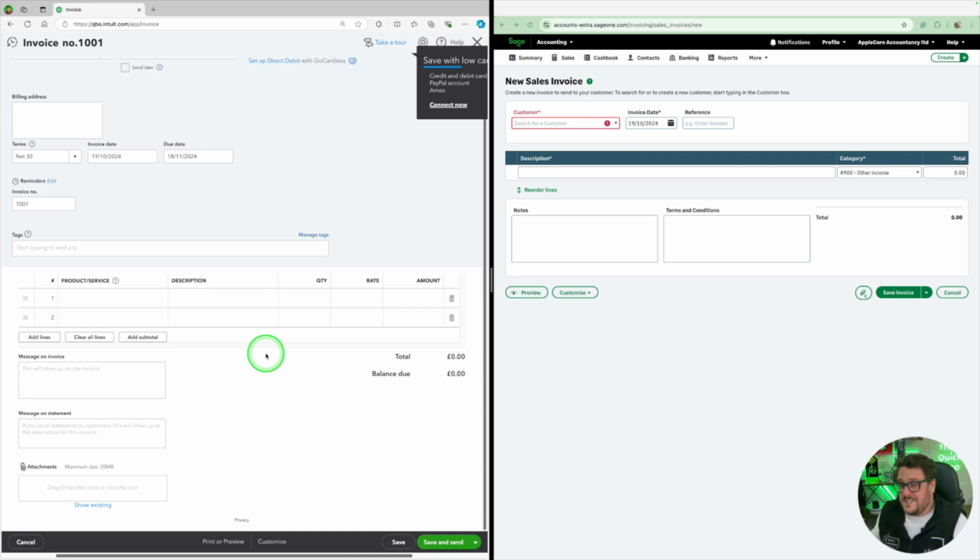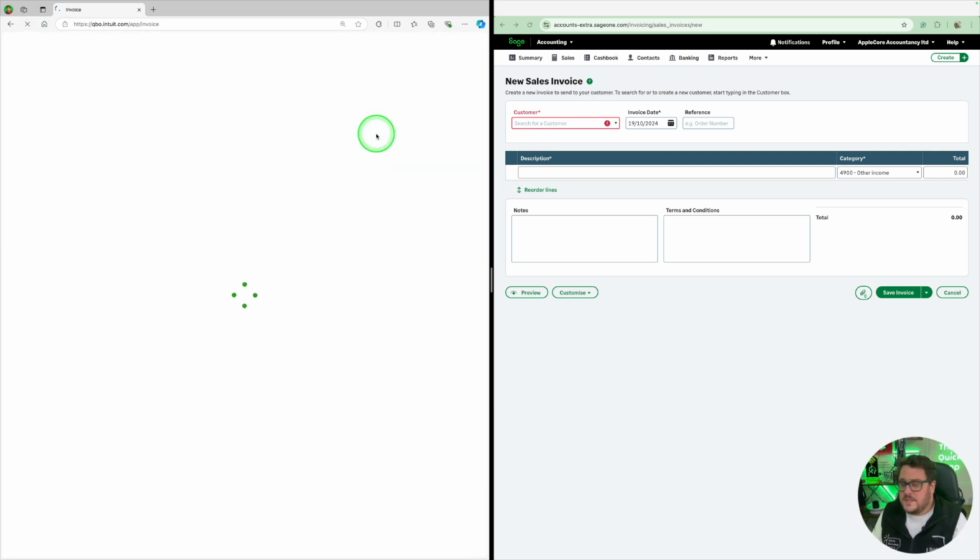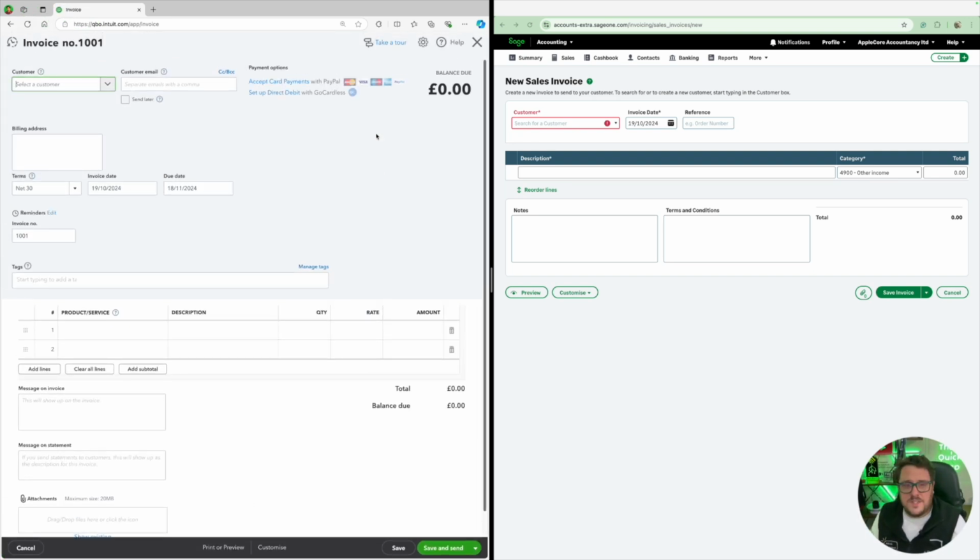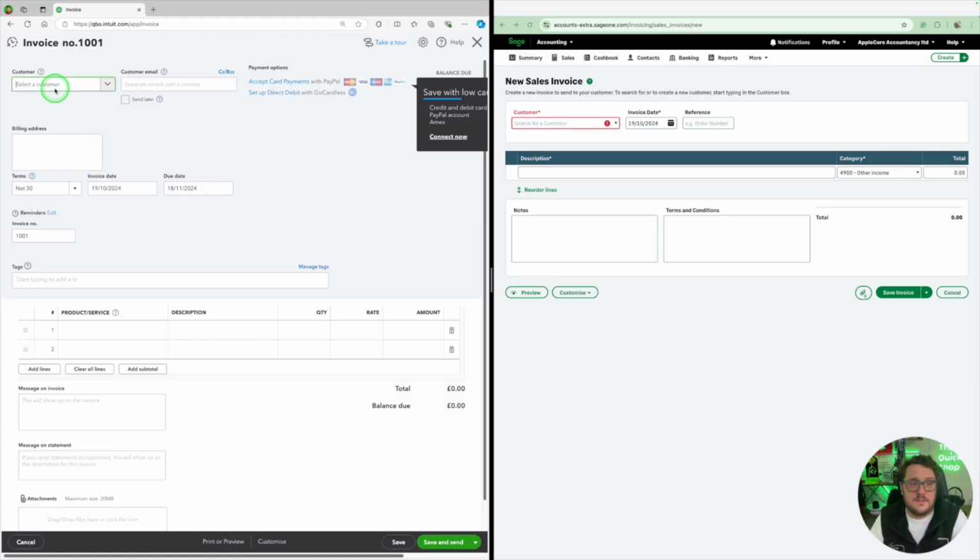Now, full disclosure, this on the left-hand side for QuickBooks, this is pre them having their brand new version that they're bringing out of their invoice. If you look at my sole trader videos, there's a much better invoice UI on its way. Currently though, this is what it is, but it's very simple.